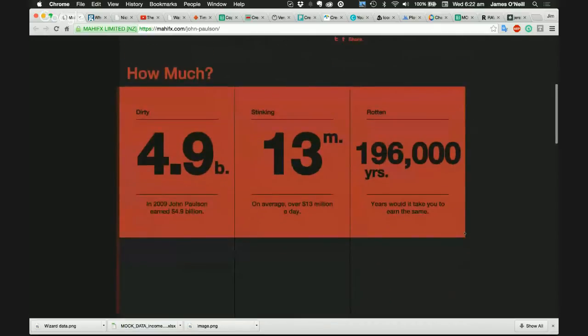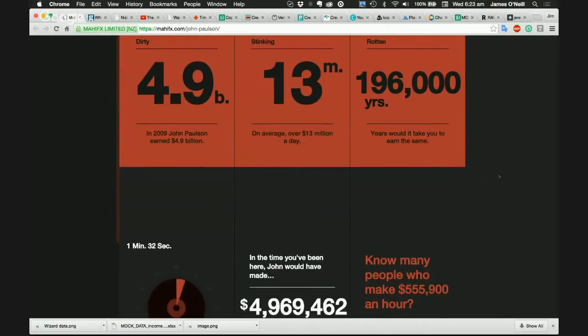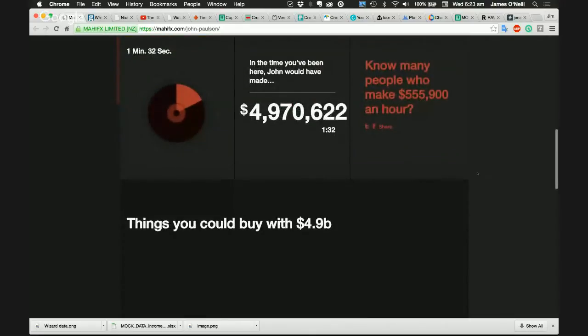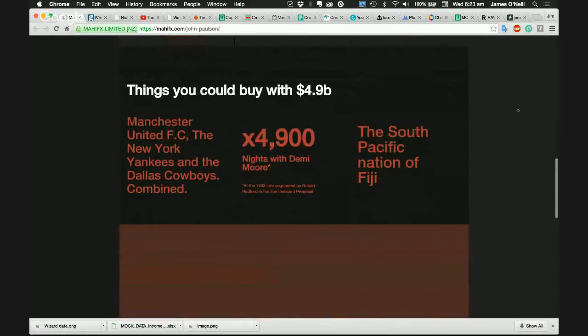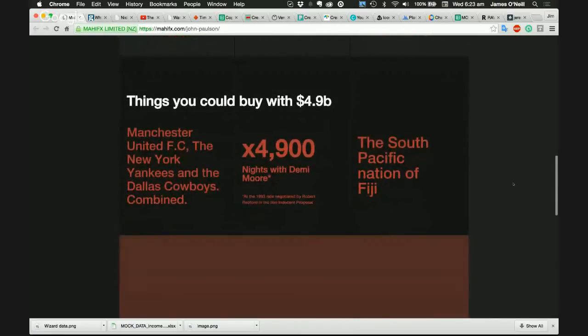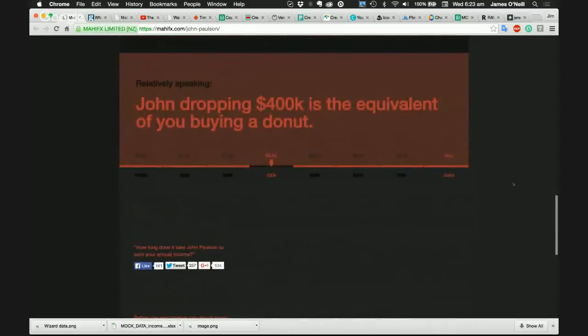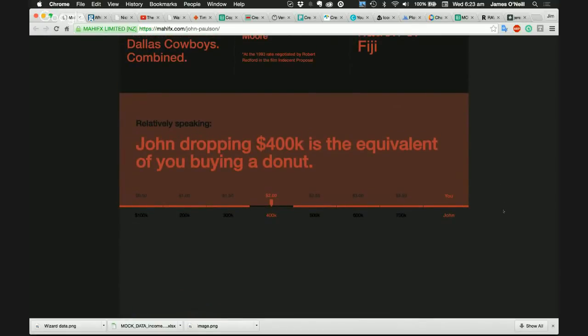As we scroll down, we've got some other figures here. It would take me 196,000 years in this example to earn the same as this person. In the time we've been here, this person's made this much money. And it shows the things you could buy with it. These are some of the things that we could make with that much money. So the idea is that they've got this data, and in the way that they've visualized it, they've really tailored it to my interests, and it makes it relatable to me as a person. These massive figures that this person earns suddenly come to make a great deal more sense to me. This is a great one. John dropping $400,000 is the equivalent of me buying a donut. I just think that's a really powerful equivalency right there.